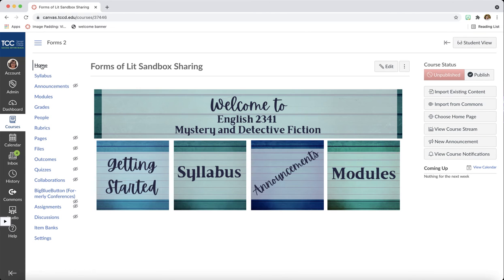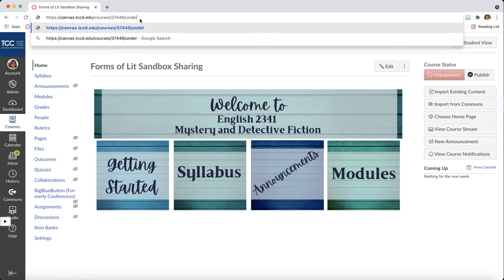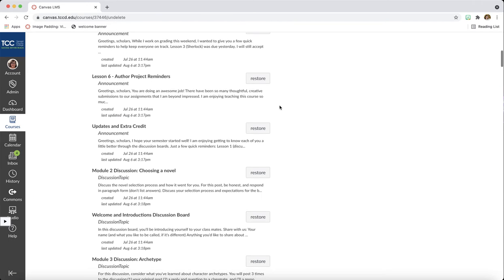and to make sure you're on your homepage, you can always click Home. Go up to the address bar in your browser and just click /Undelete. It's real.